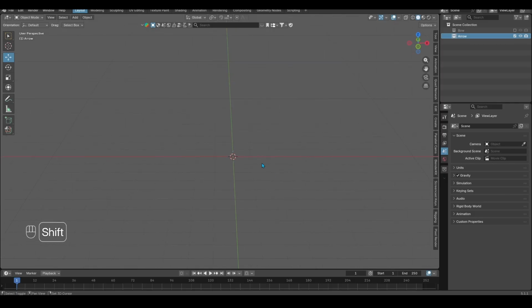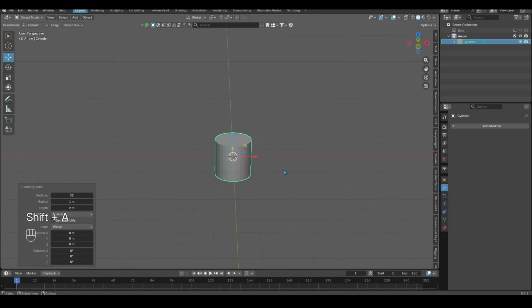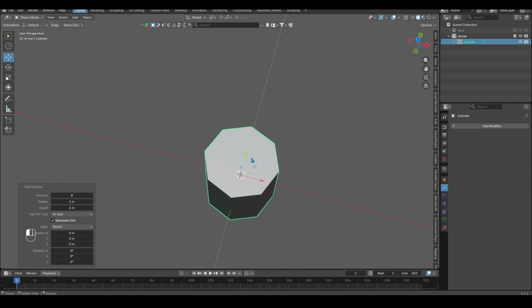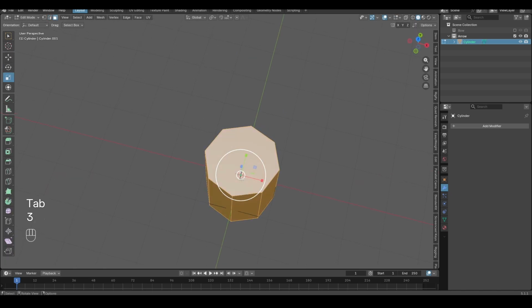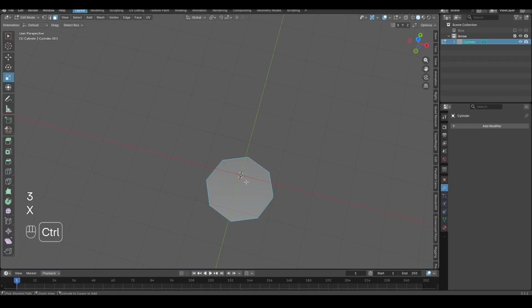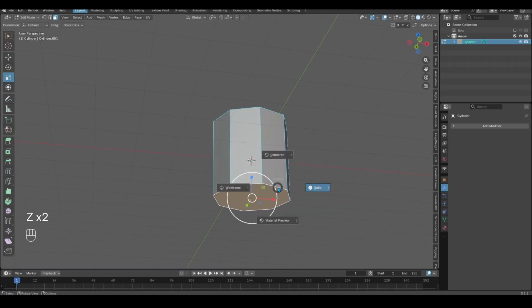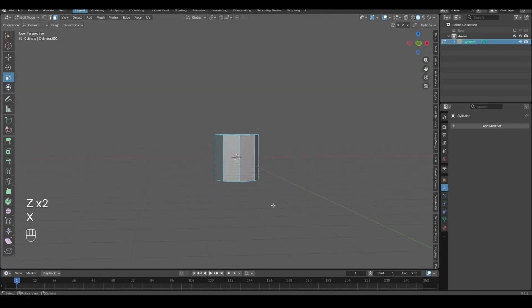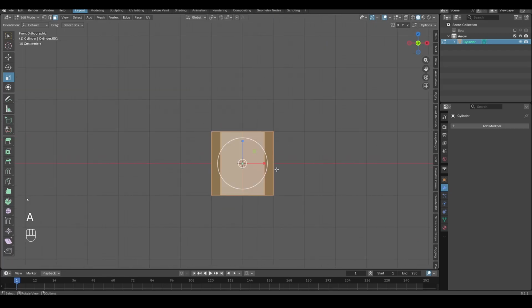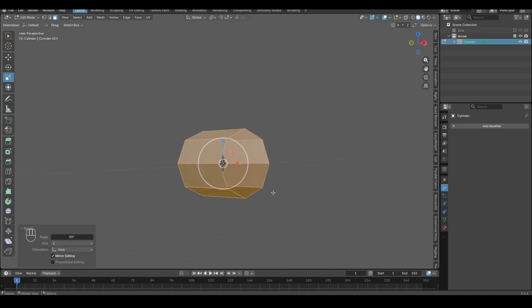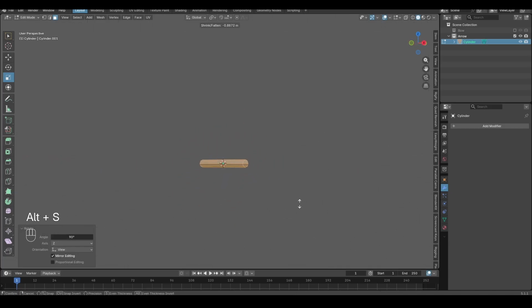So the base shape for the arrow will be a cylinder that I'm going to add here. I'm just going to change the vertices from 32 all the way down to 8. We can turn this into an octagon. And what I'd like to do for the moment is to remove the top and bottom faces. It won't be necessary. There we go. And I'm going to select, again, I'm currently in edit mode, rotate it as such, Alt S to make it thinner.